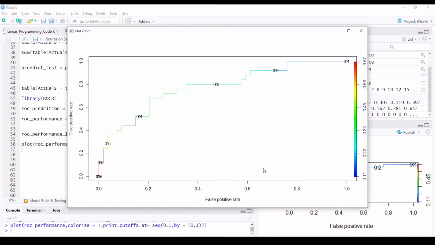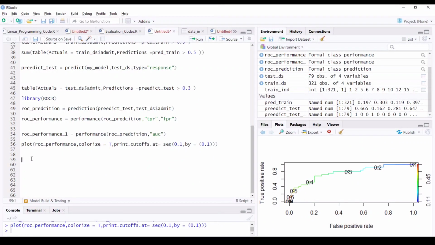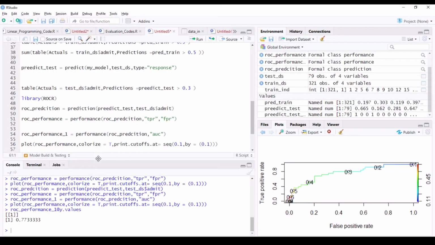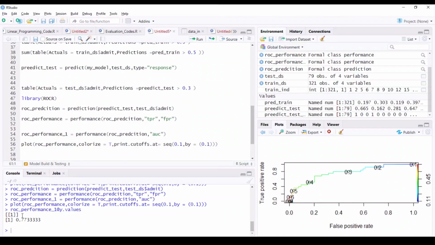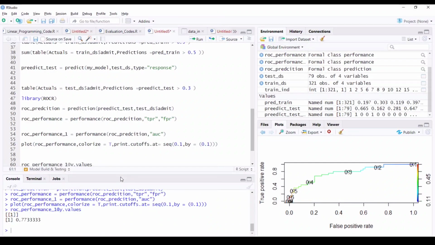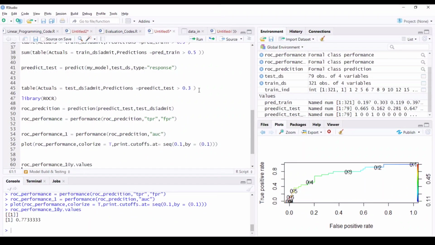So now let's find the area of this curve by running this ROC performance variable, then saying add value, and just go to the y values. See here, that's going to show us the area under this curve. So 0.77, which is a very good value. So I think this model looks good with this cutoff of 0.3.